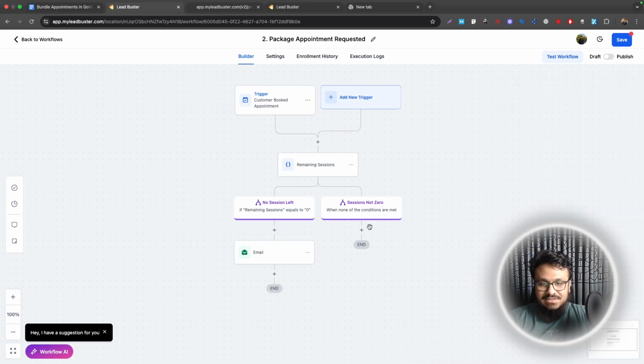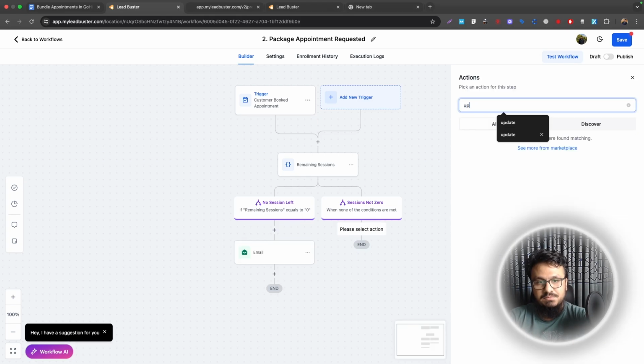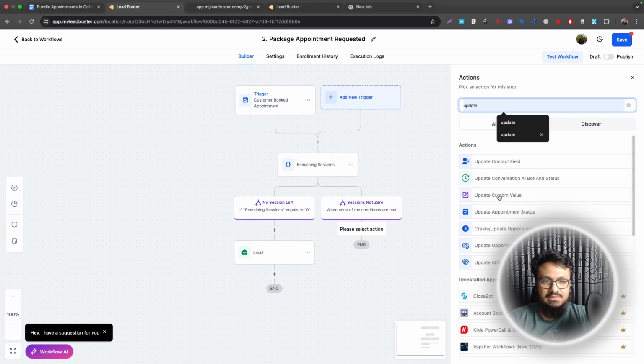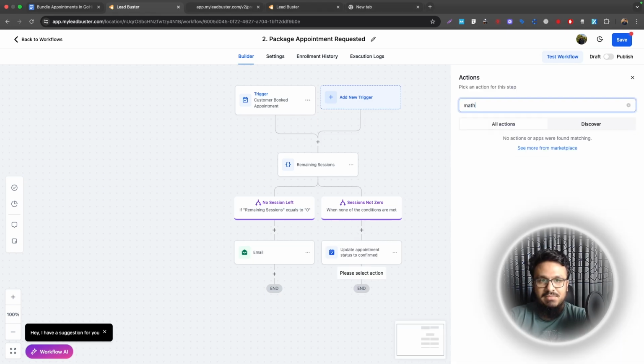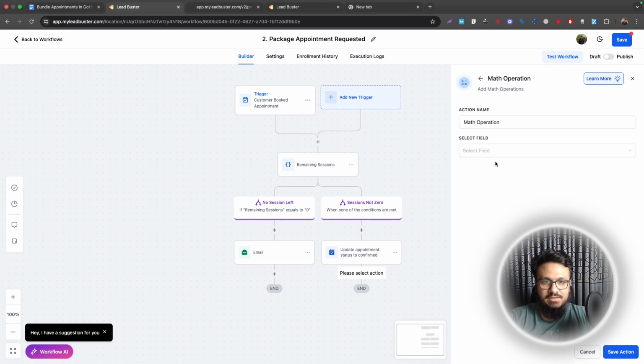So when it's not 0, we will update the appointment status. That's why we didn't auto-confirm the appointment in the calendar, if you remember. So in the calendar payment on form step, we turned off auto-confirm. This is basically why. So we will just say update appointment status to confirm. And we are doing a math operation here. So we'll just add a math operation and then say custom fields, remaining sessions, subtract 1.